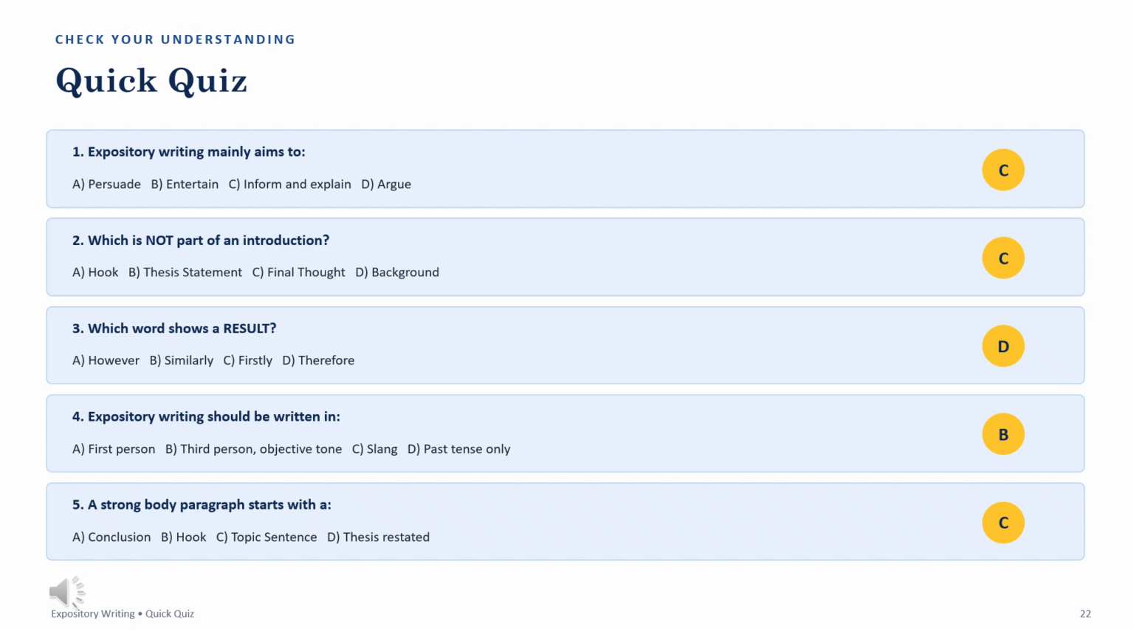Inform and explain. Question 2, which is not part of an introduction. A. Hook, B. Thesis statement, C. Final thought, or D. Background. Pause. Correct, it's C. Final thought. That belongs in the conclusion.